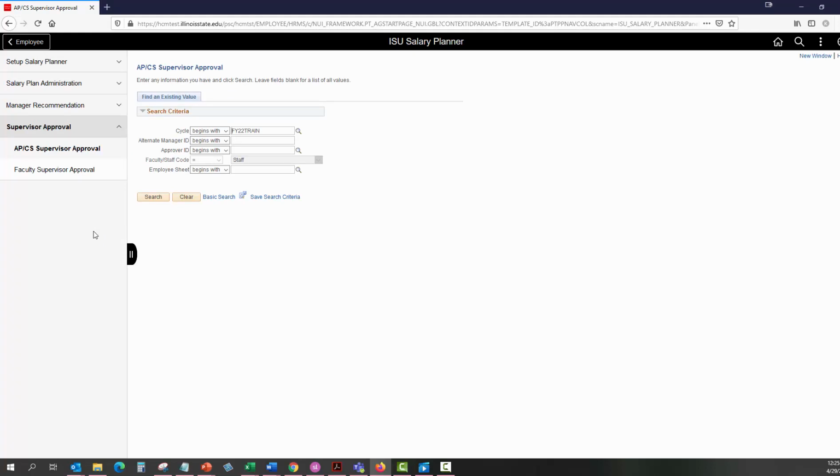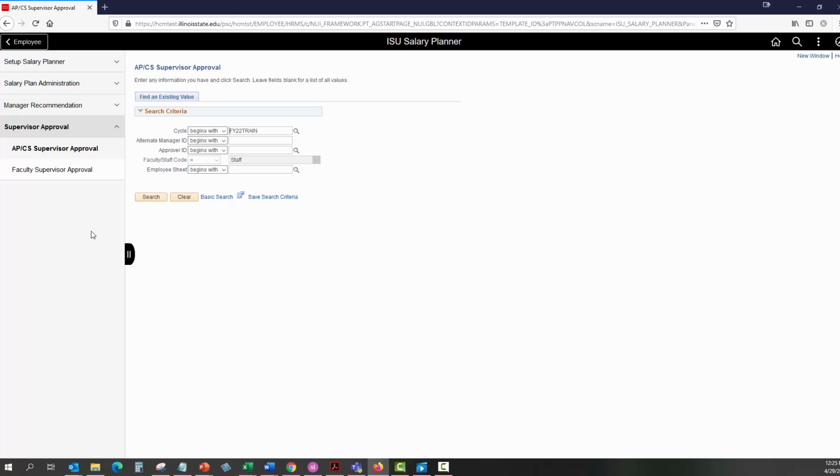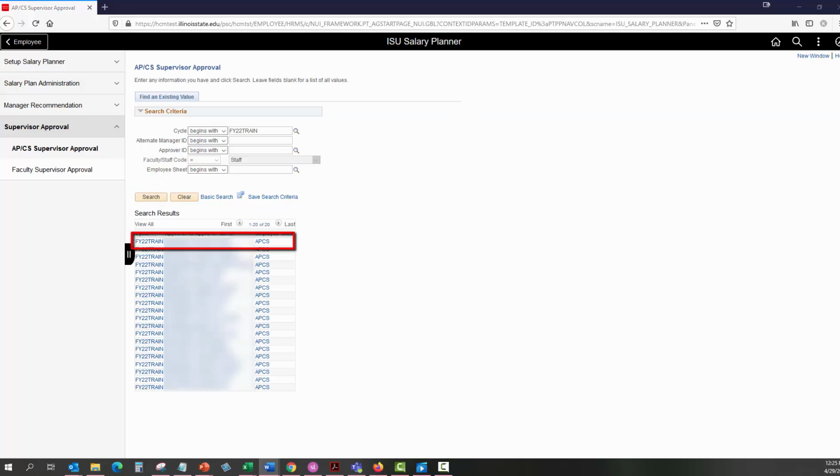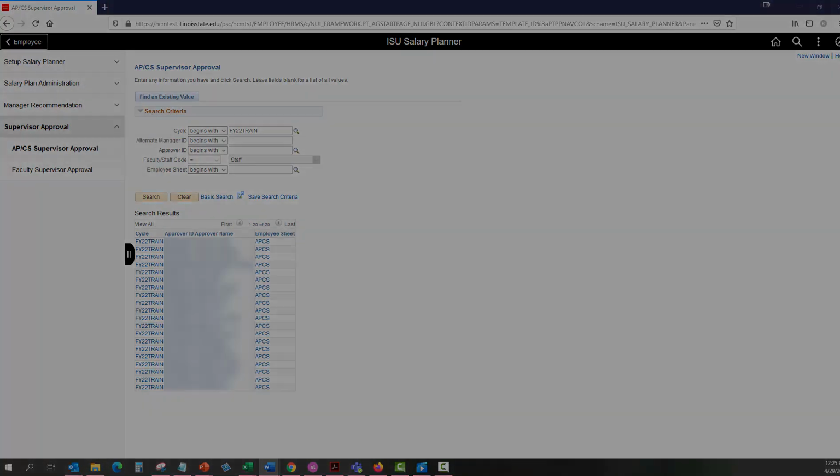The search criteria that are on this screen will be entered with your information by default. No information will need to be entered or changed. Click the Search button. Select any field in the APCS or FAC row to open the approval page. This will open the APCS or Faculty Supervisor Approval page for your review.